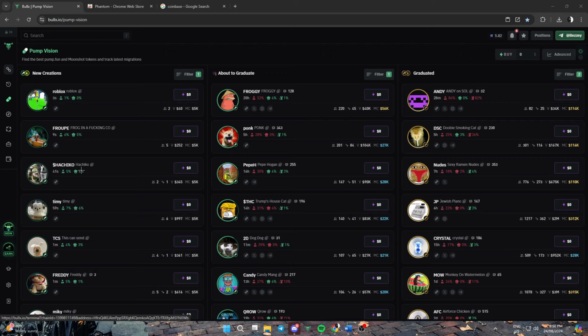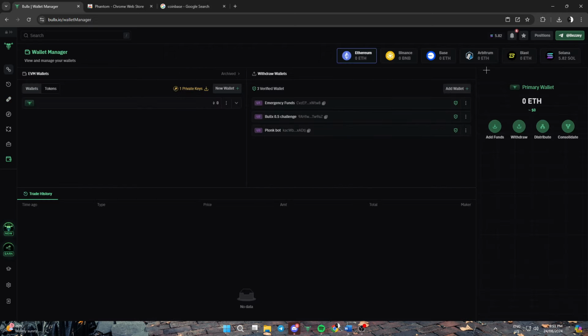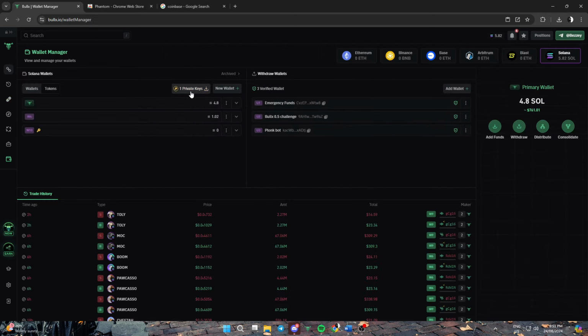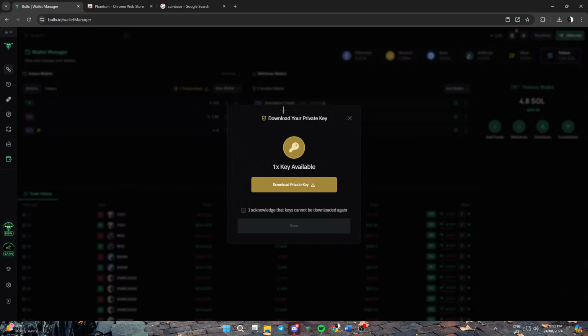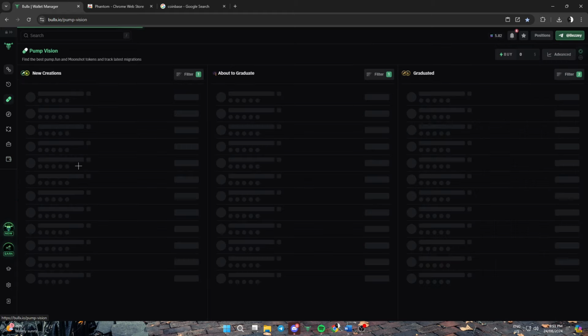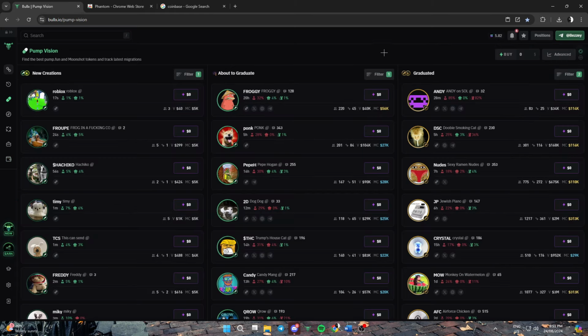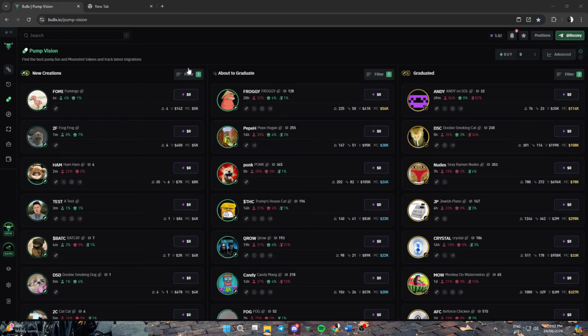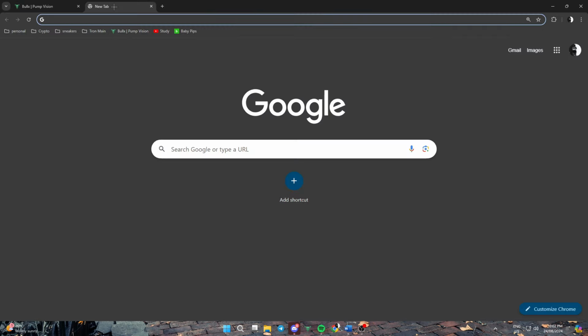Now you've done that, you want to go into here, go Solana, and click download private key. You download your private key. This is basically your password for Solana and your wallet. So if you want to log into Phantom later with this wallet, you can import it into there, but this is your password, so you don't want to share it with anyone, and you want to make sure it's saved, as it's a random string of letters and numbers. Now you should have some Solana in your BullX wallet and you want to start trading.